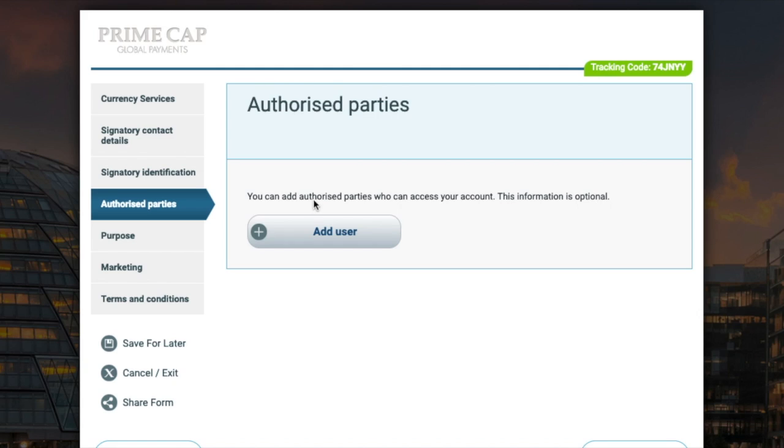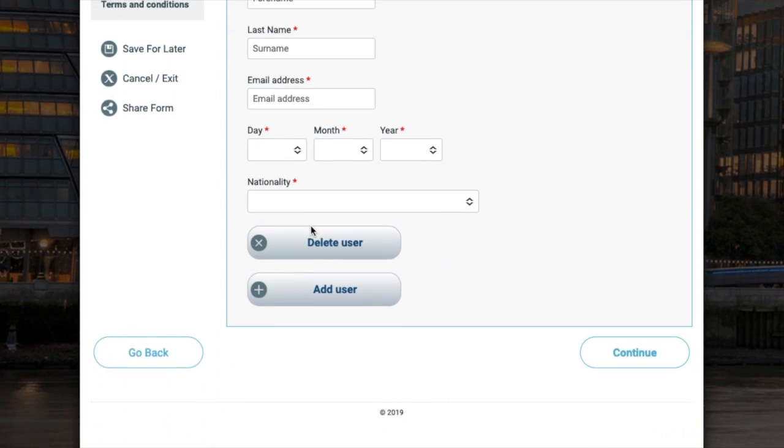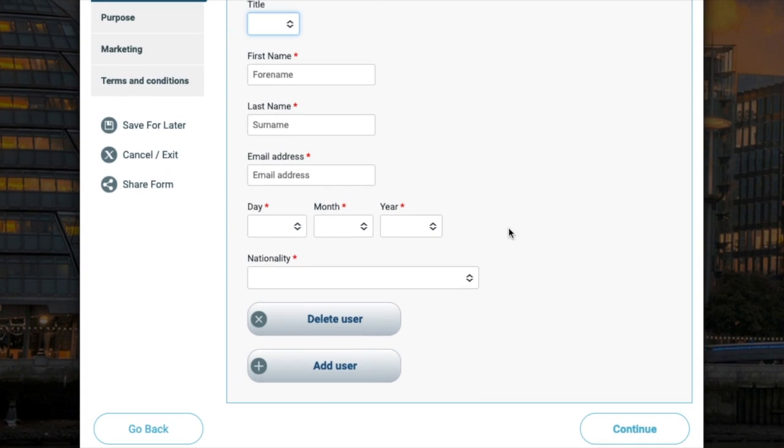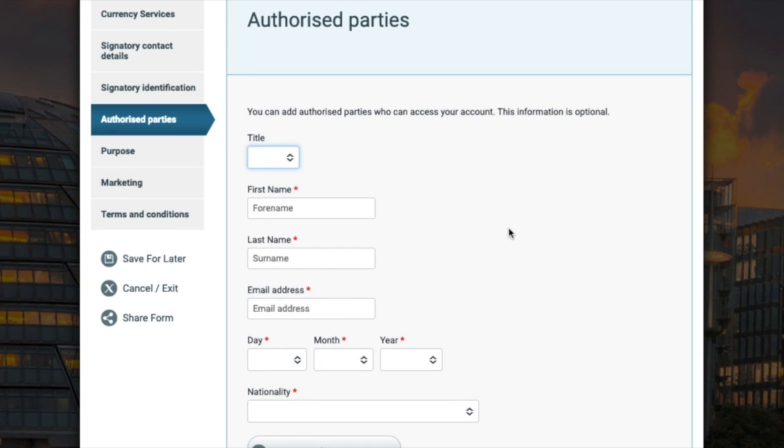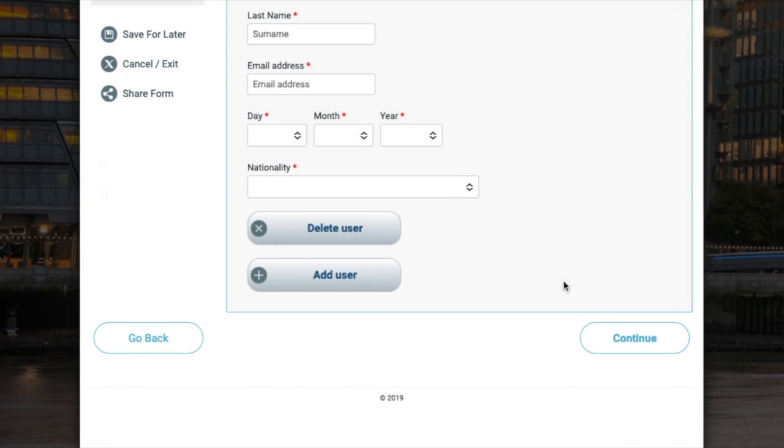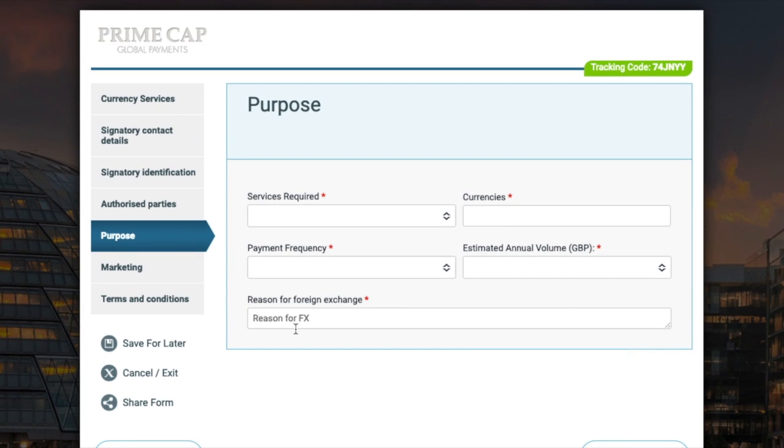A user does not have the same authority as a signatory. You add users in a very simple fashion. We ask for limited information because, again, they don't have the same authority per se. We then move on to purpose of the transaction, one of the key areas of our registration process. We ask you what services you require from us.